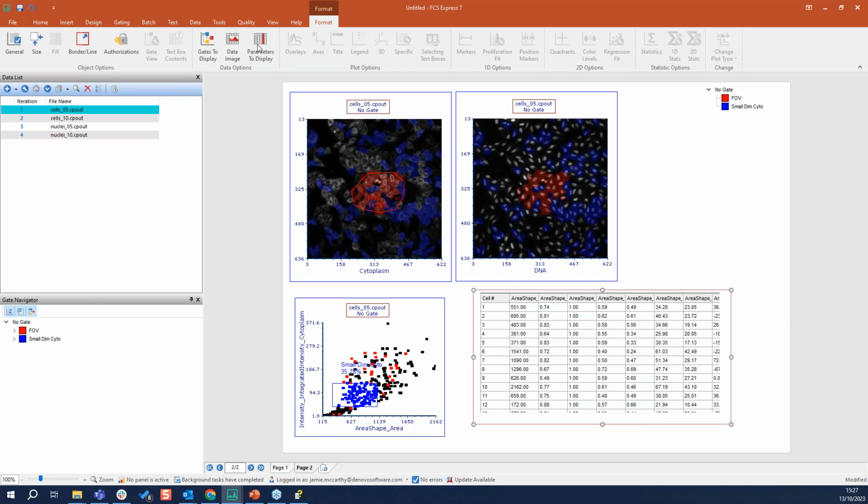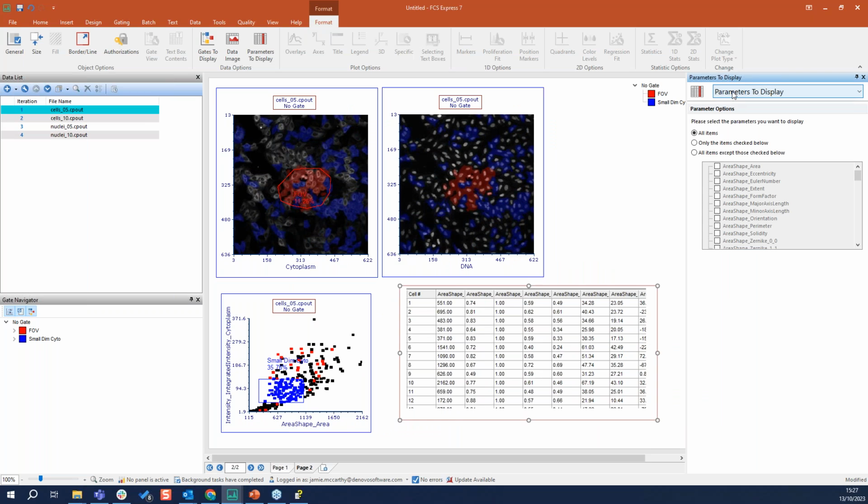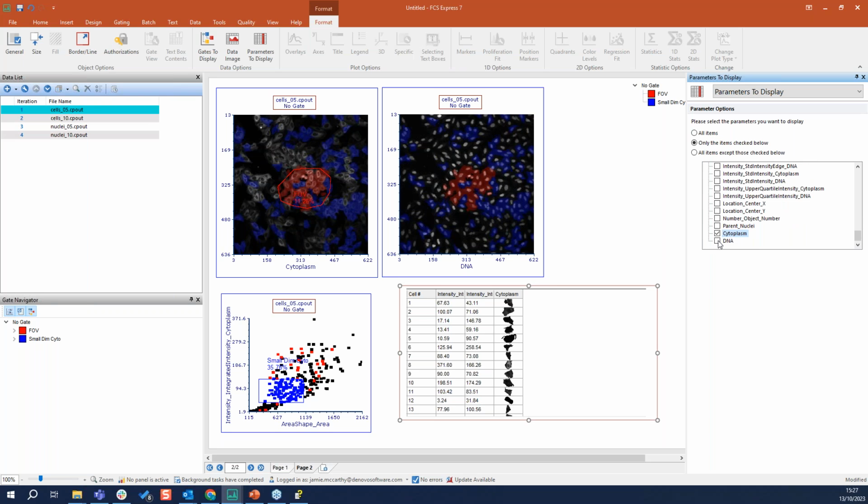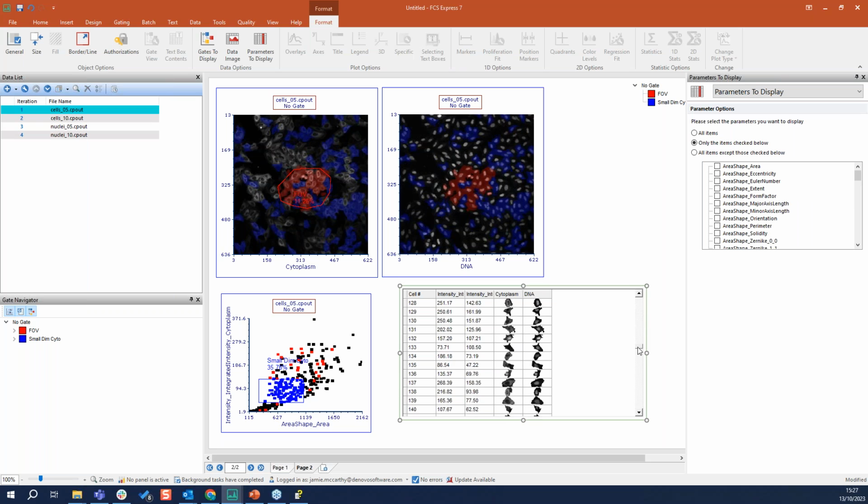And how do we do that? We come to format, and maybe we want to show parameters to display. At the moment, parameters to display is showing all items, so every single thing that the file has to offer us. But we can go in here and only show the checked items below. So maybe we just want a simplified list, just have a look at the cytoplasm and the DNA, and we want to show those images down here. So now we've got this more simplified list looking at our data grid. These are also the images that were segmented for you in your file.